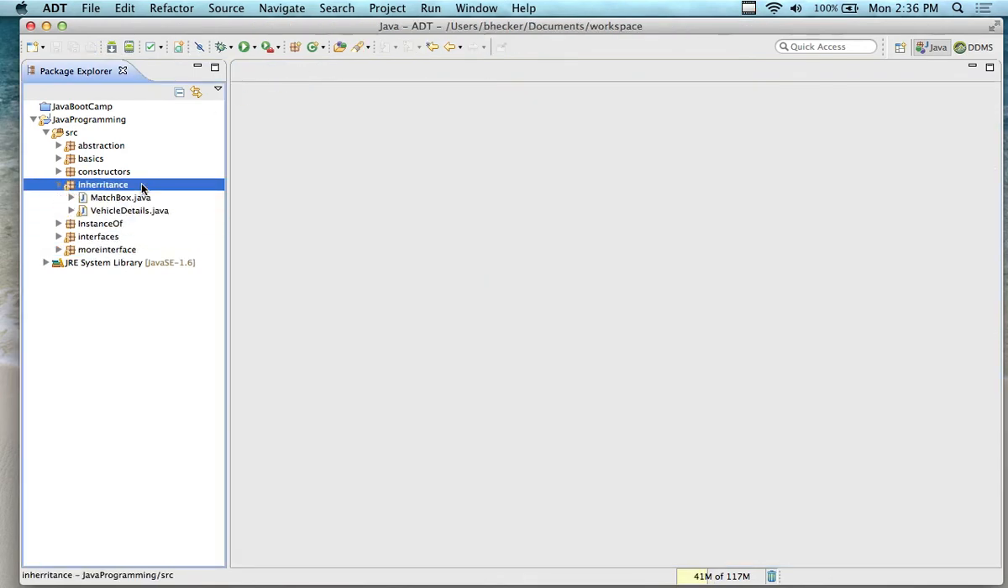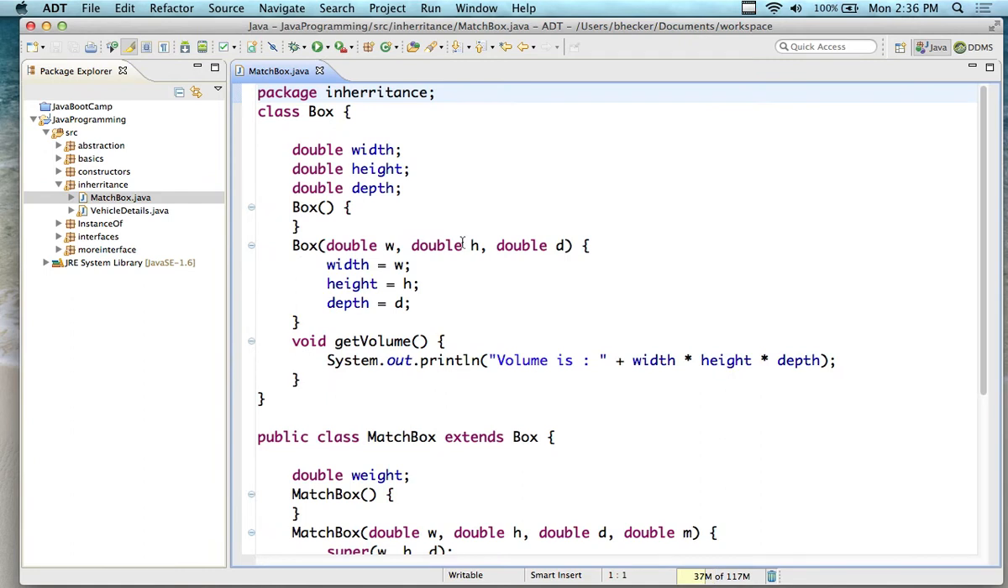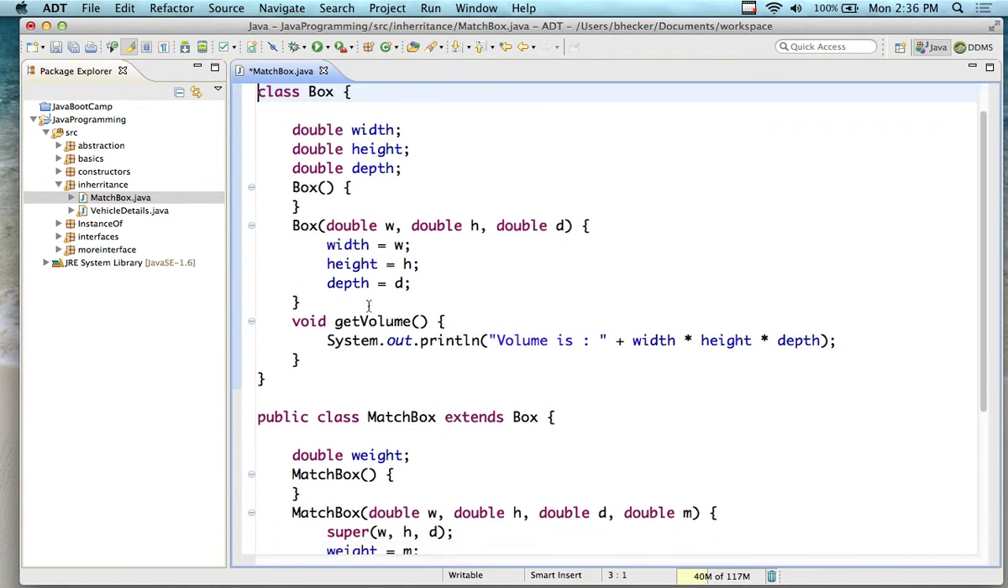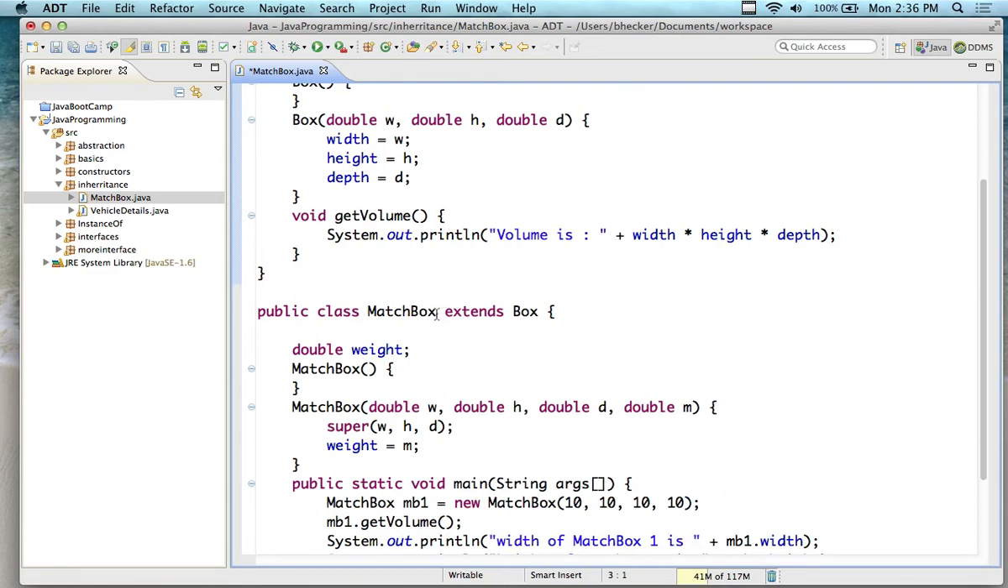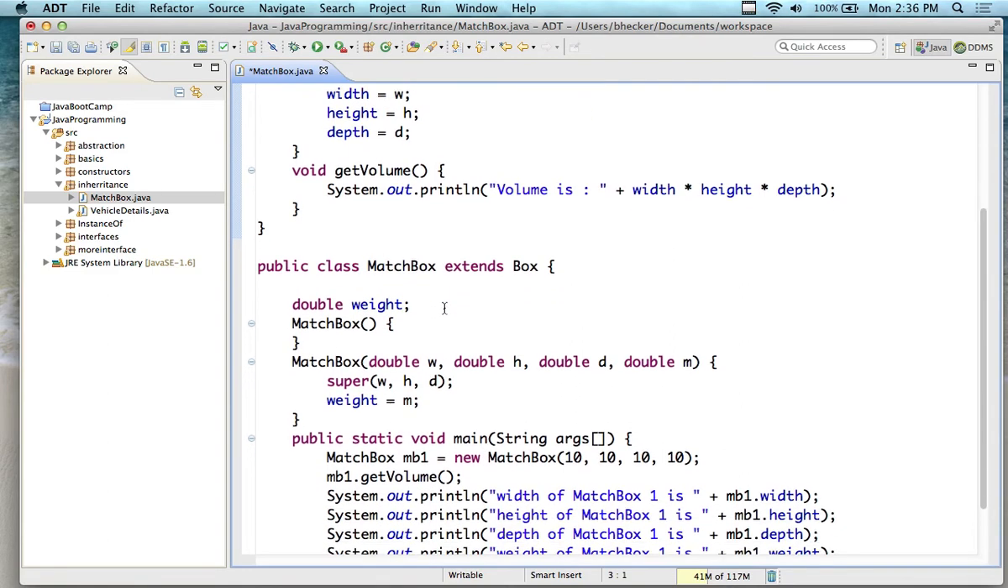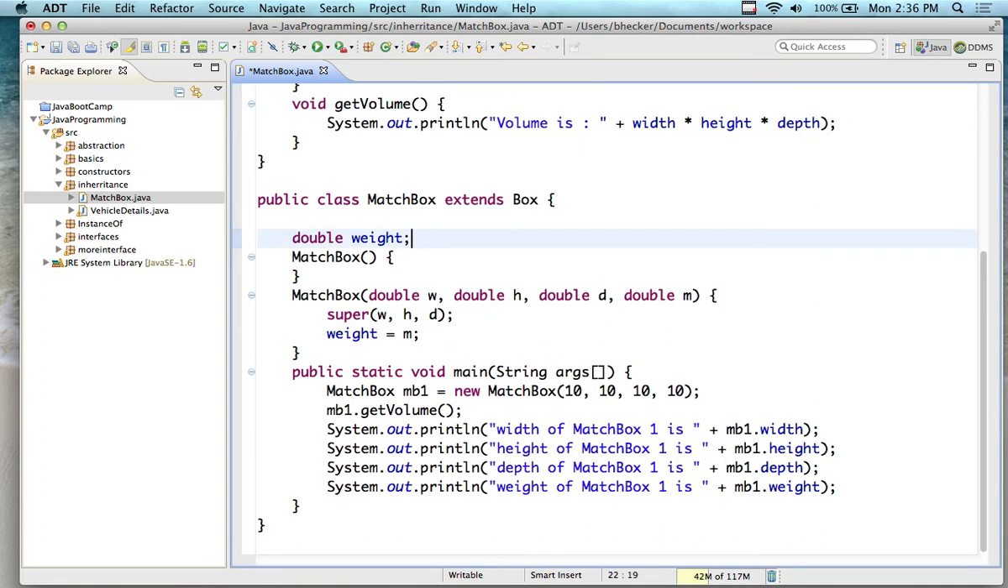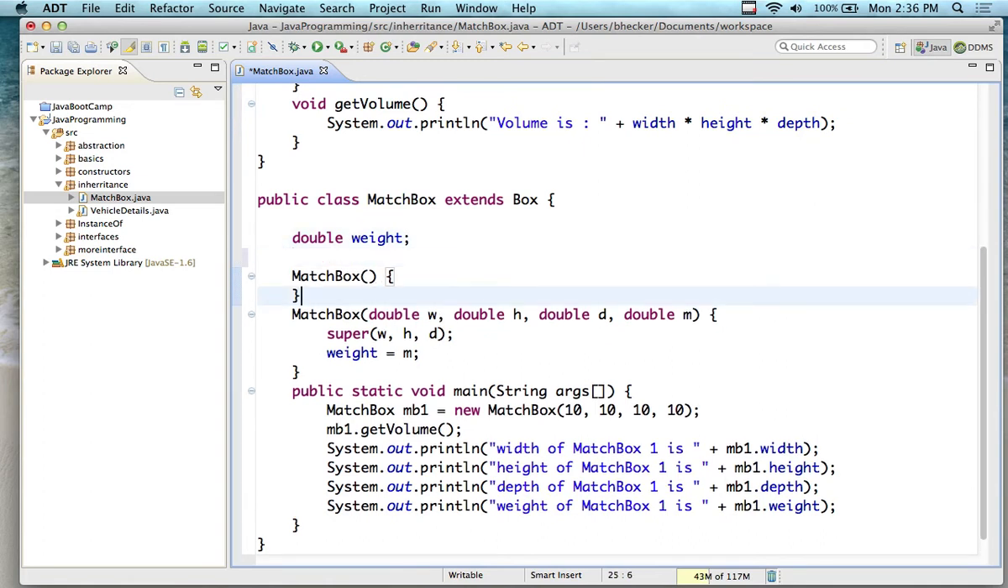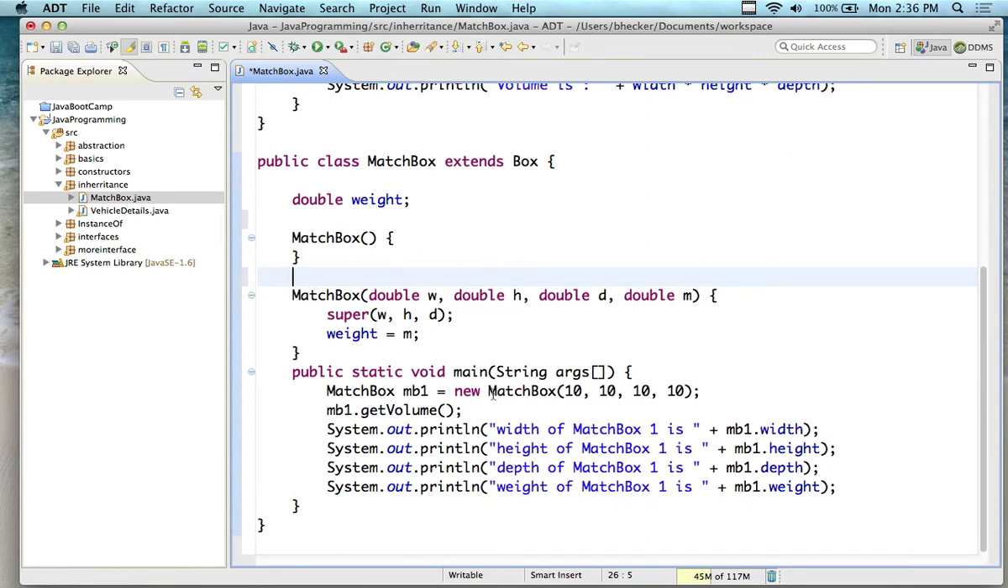Interfaces, instance of, inheritance. If you had a problem with last week's boot camp and you want more information on inheritance, go ahead and look at this one. Here we have class box, and then we inherit matchbox from box. So matchbox extends box, we just added some more information to it, and then we created an instance of matchbox here. This one called inheritance is extremely easy. It's a stripped down version made to give you yet another example of inheritance.